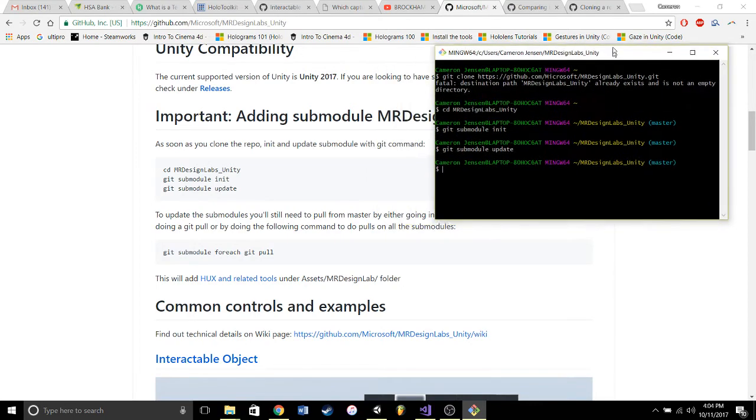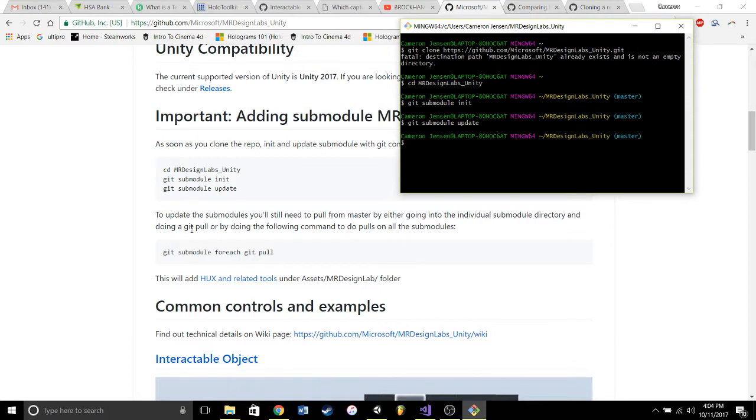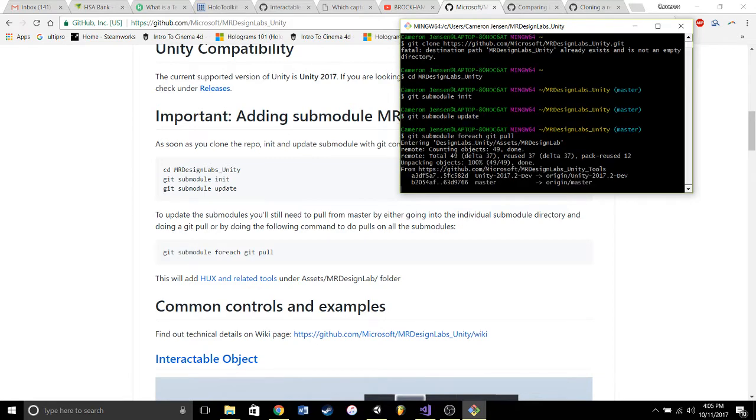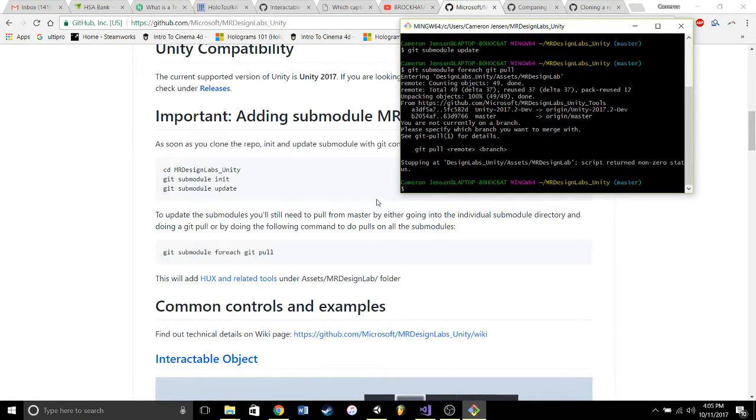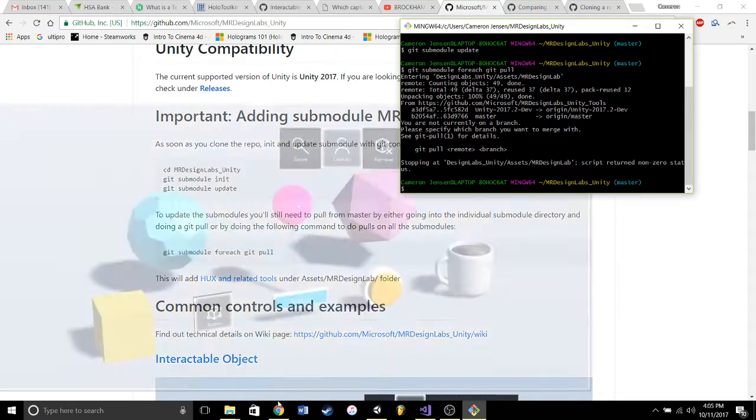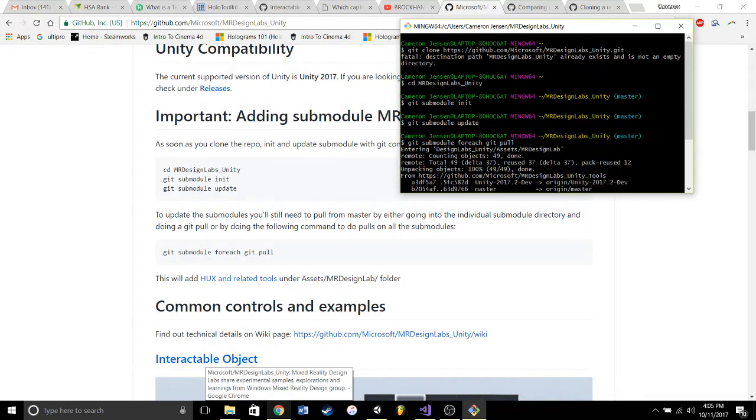So it just updated. And then we also need to write in this line, git submodule foreach git pull. Alright, so now, after this all happens, perfect. Awesome. So now we should have a folder in whichever destination path was stated up here called mrdesignlabs_unity.